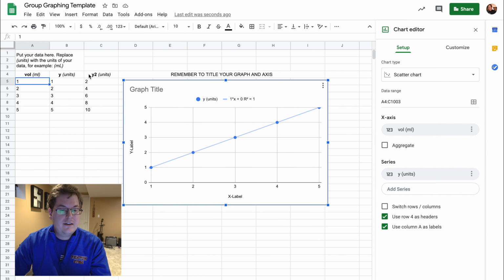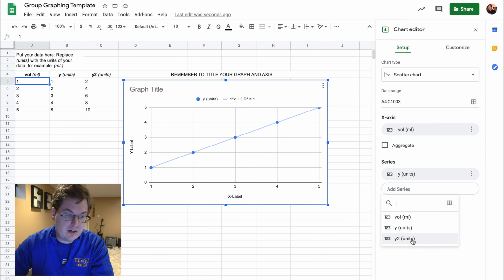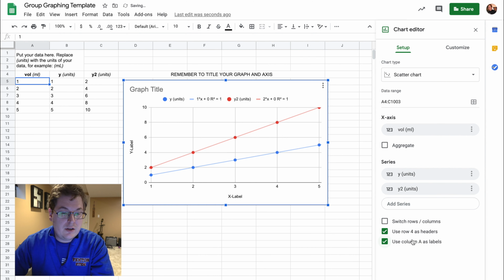Now, as far as adding that second set of data, what I need to do is I just need to click the Add Series option down at the bottom area there, and I'm going to choose my second set of y-axis data. So in this case, it's just my default Y2 here. And you can see it's on the graph. So that's pretty much all you need to do.